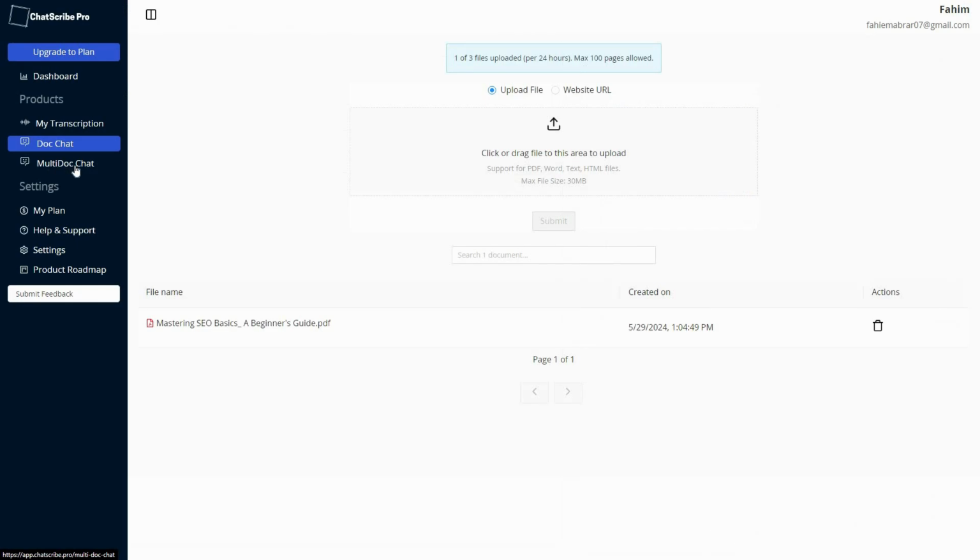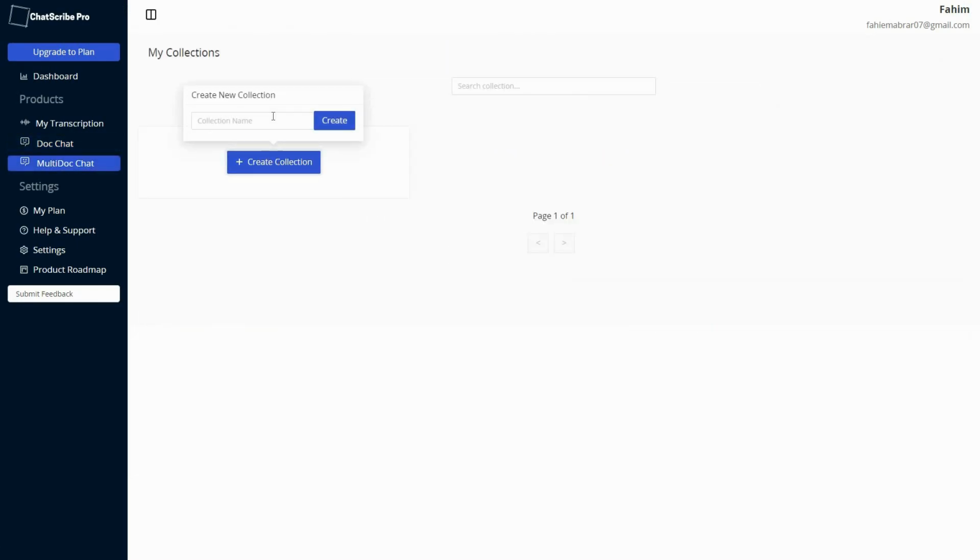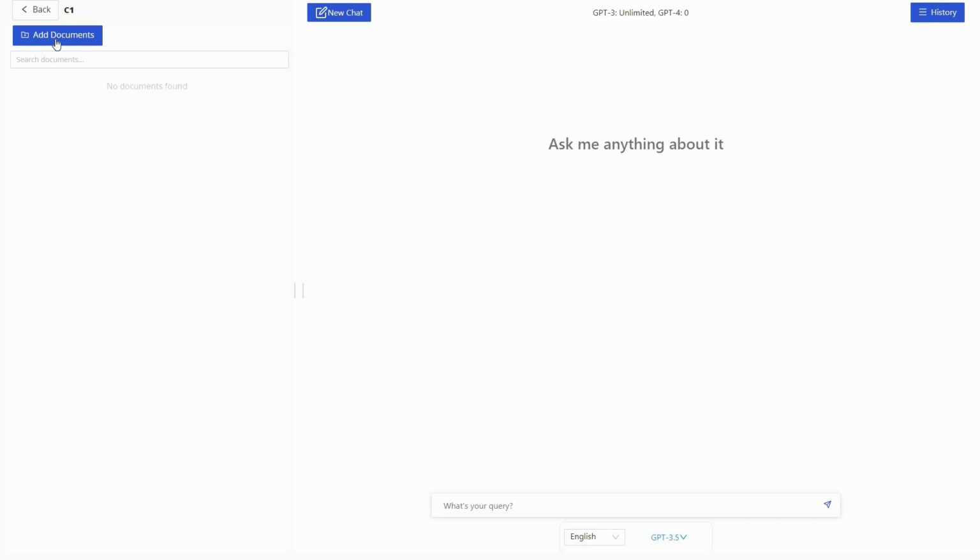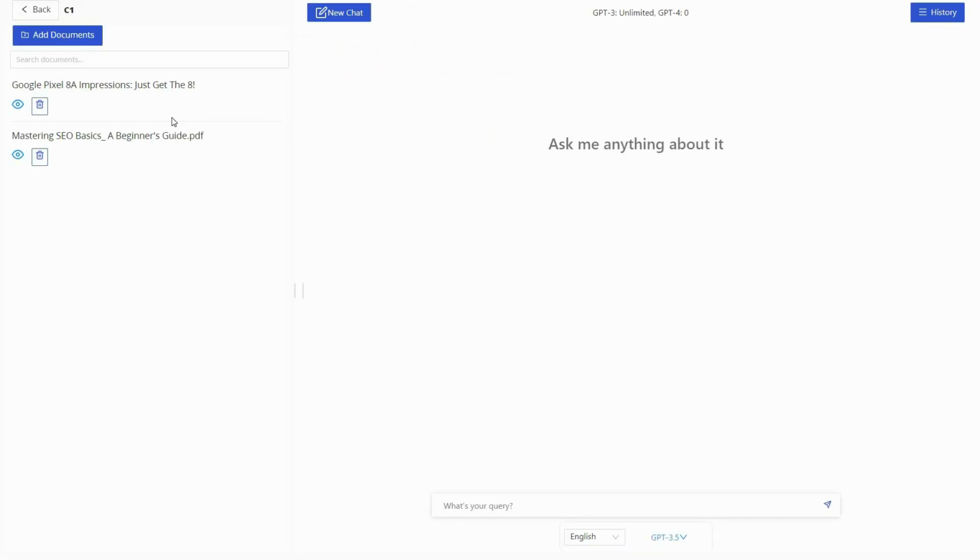And last but not least, we have this multi-doc chat. We can create a collection. Let's do that. So now let's open this, and on here I think you can add multiple documents. Let's try this. As soon as I click on that, we have got two files, the transcription file or the video that we added, and also the PDF, which means all of the content that you add on ChatScribe is going to appear in this multi-doc chat, and I think you can chat with all of them at once. So let's select both of them, click on add to collection. So as you can see, both of them are now here. Now I think I can ask any question about them.